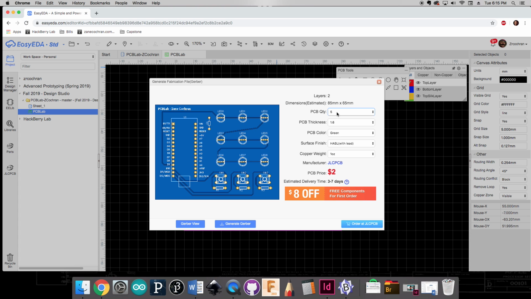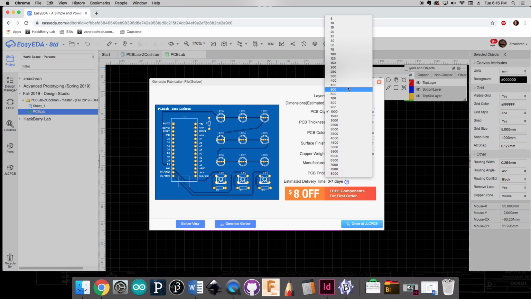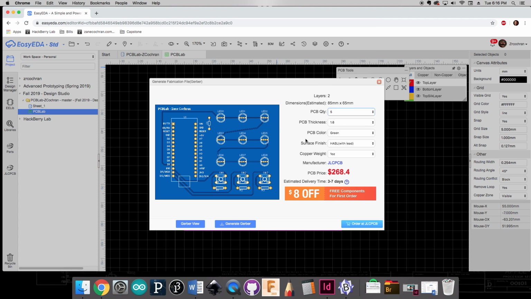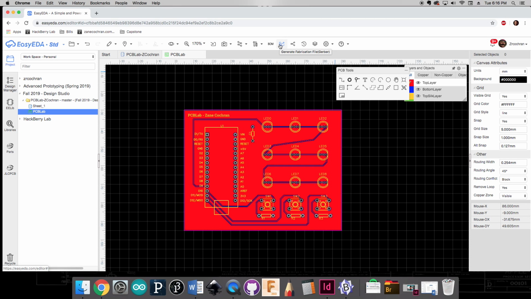So if at some point you want to go into business and you want to make 1,000 of them for some reason, you can do that, and you can get 1,000 for $268. So it's a pretty good price. But again, we'll be doing this as a class, so you don't need to worry about this. But if you're just interested in figuring out how long it takes to make or how much it costs, you can click on that fabricate button right here, and it's going to tell you all about that. So that's it for making the PCB board.